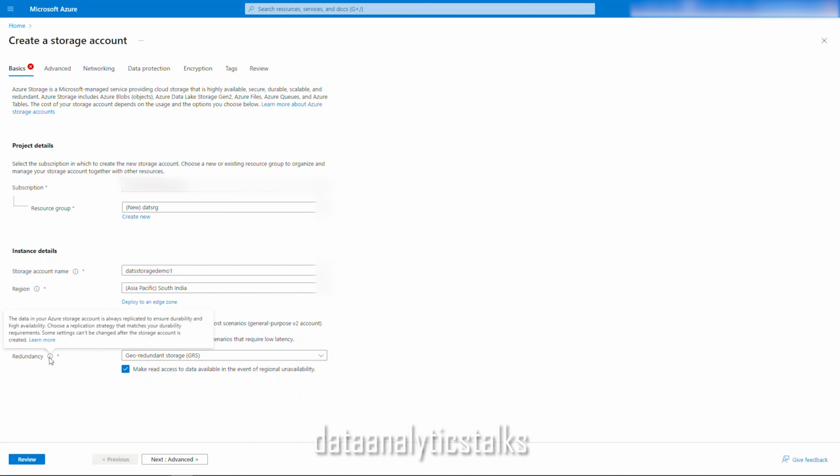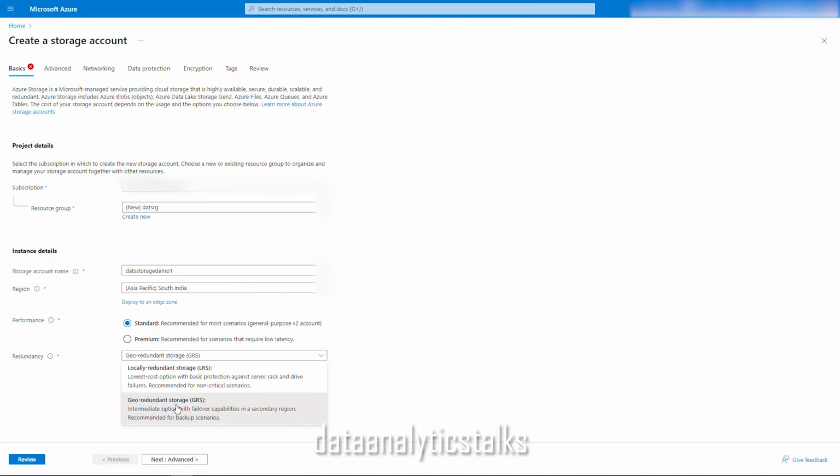Redundancy means the data in your Azure storage account is always replicated to ensure durability and high availability. You can choose the strategy, whether it should be locally redundant or geo redundant. What is locally redundant? It is the lowest cost option with basic protection against server rack and drive failures, recommended for non-critical scenarios. So always go for locally redundant when the application is not that critical. But geo redundant is an intermediate option with failover capabilities in a secondary region, recommended for backup scenarios.